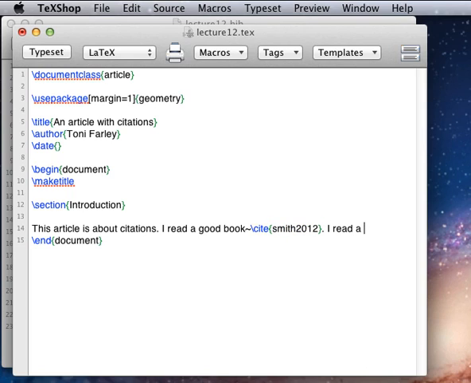I'll also say I read a good article, tilde, \cite. And here, Hall2013 is the key that I used for the article I put in my bib file. And finally, I like to use LaTeX, tilde \cite, and my key there was LaTeX. All right, so now I've cited the 3 items that I put in my bib file.